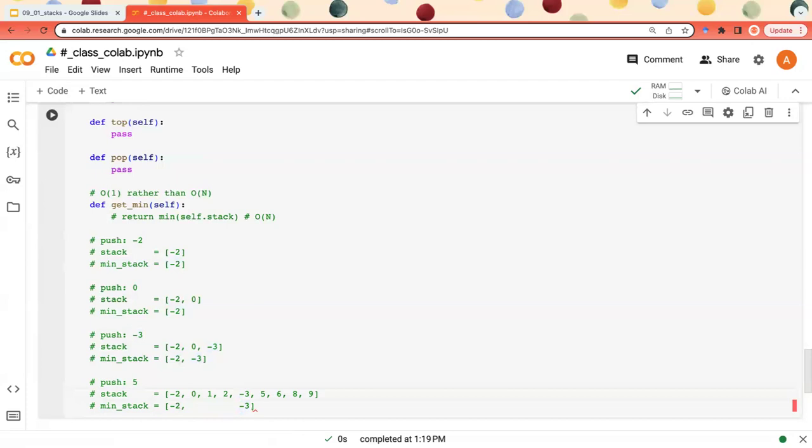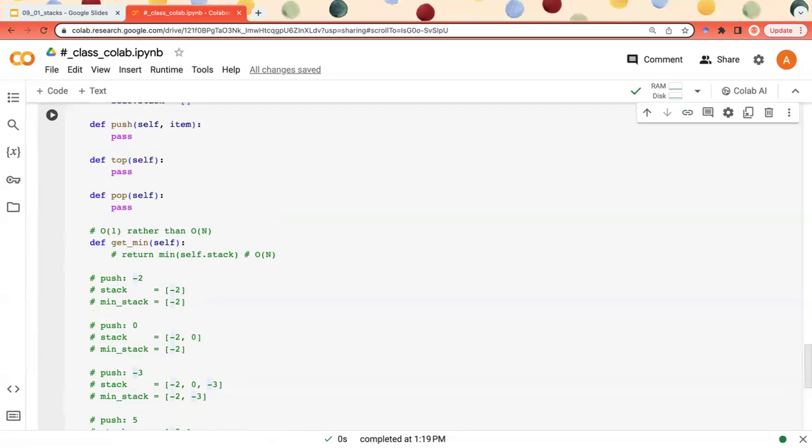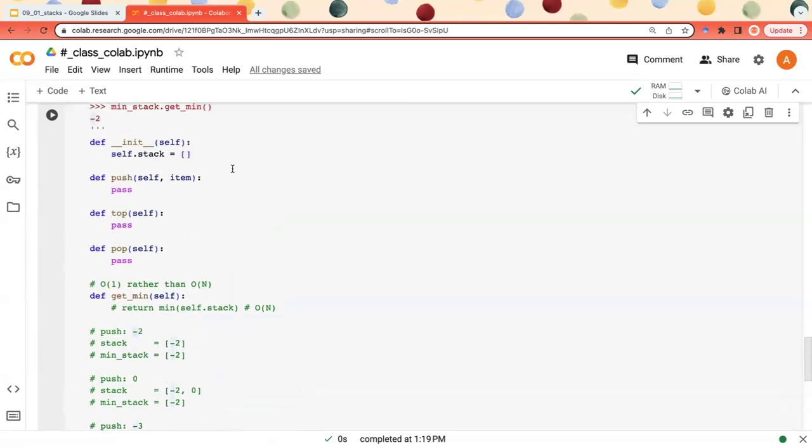And once we remove -3, then we're going to remove -3 from this min stack as well. Then the current minimum value is -2. And we're going to remove items one by one. And until we reach -2, this one is the minimum value. Okay, let's implement this one together.